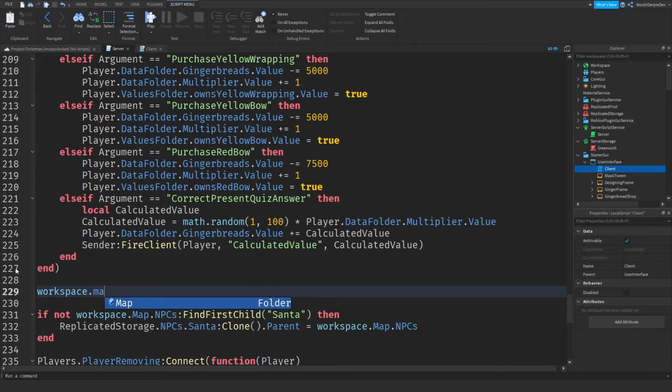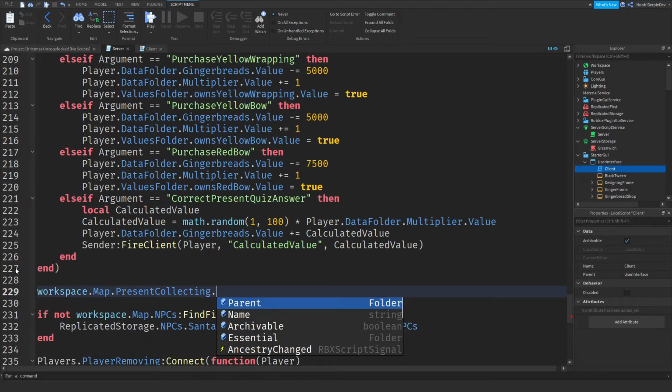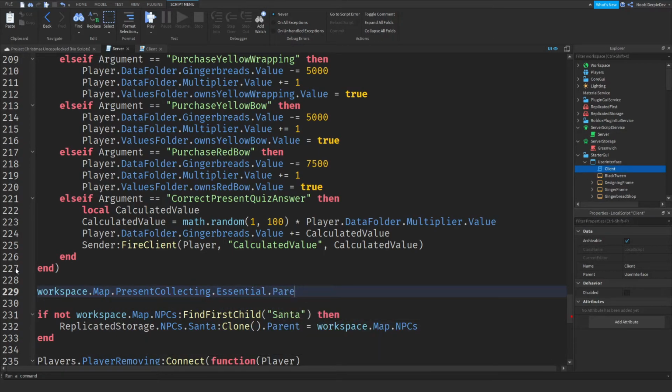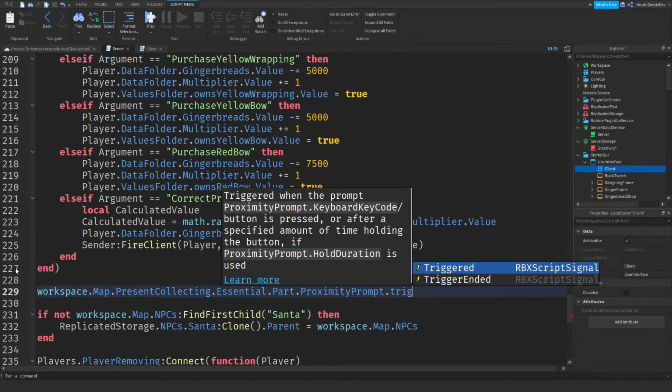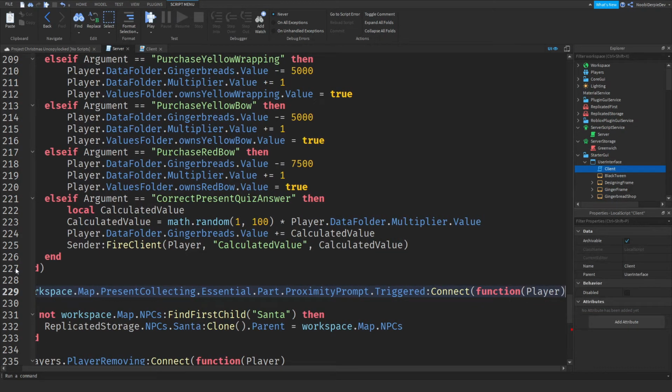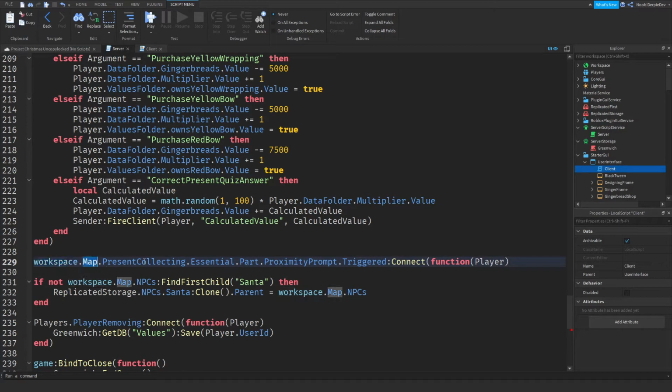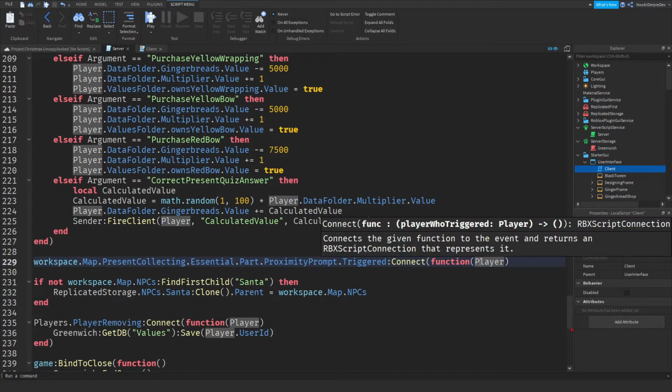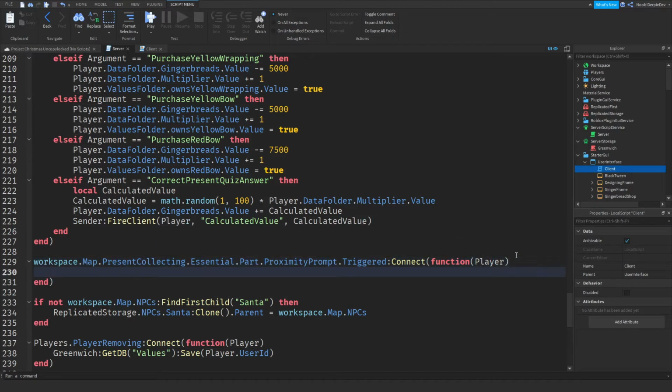So workspace.map.present collecting.essential.parts.proximity prompt, I'm very sorry, .triggered:connect function player, like this. So you've got workspace.map.present collecting.essential.part.proximity prompt.triggered:connect function player. And now we need to check if you already have a present. So if player.values folder.present collected.value is equal to false.